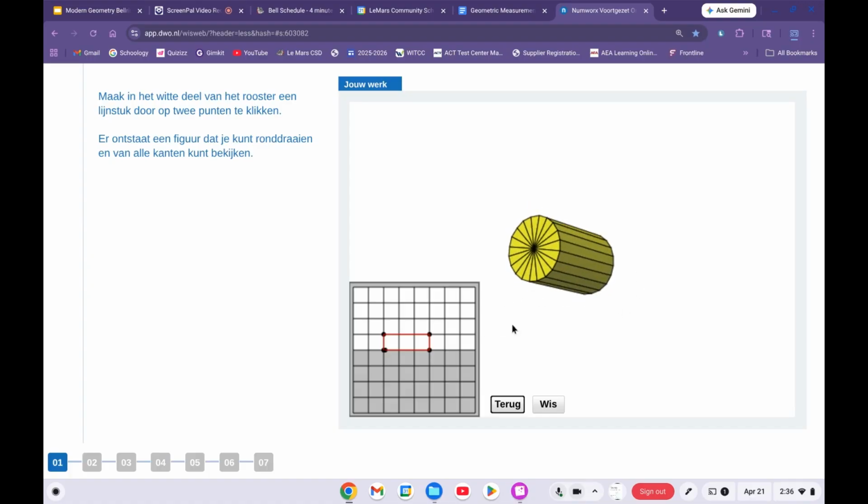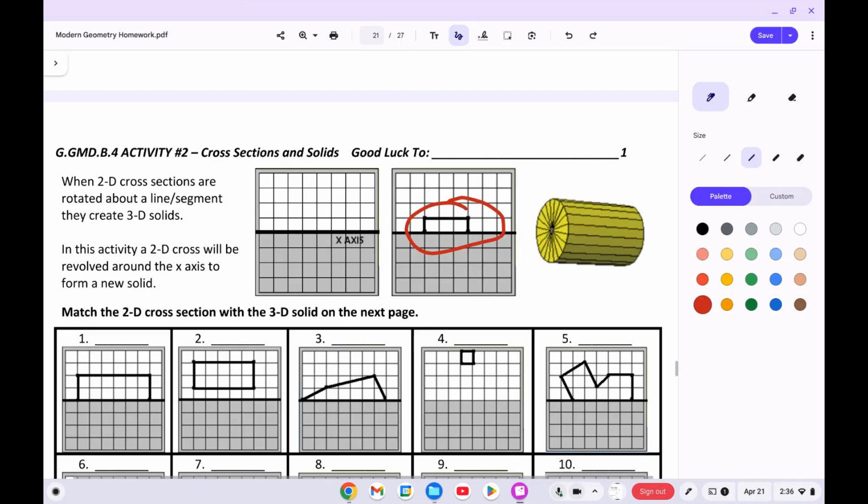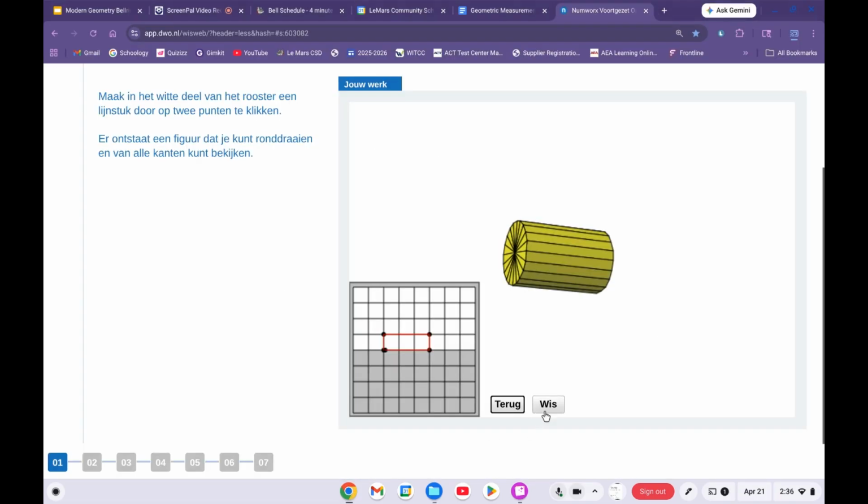Okay, and if you need to start over, so after you did this one, you can see how it matches that shape that we saw on our homework page here. You can see how these look the same. To start the next one, so when you get to number 2, you can just click on this wipe button and it'll clear it all for you and you can start over.